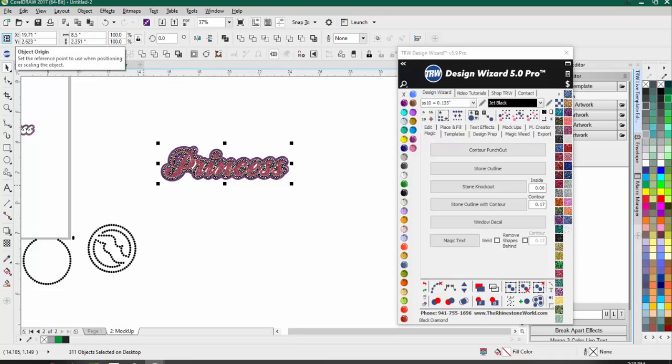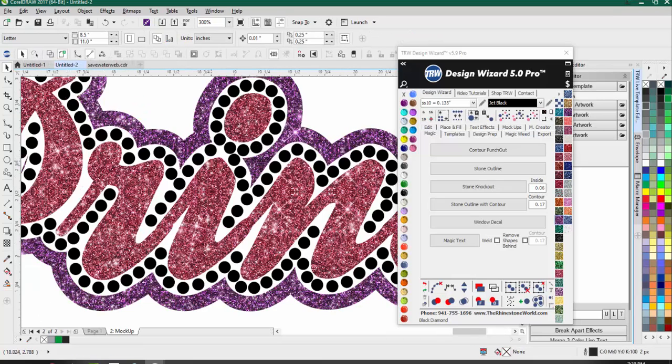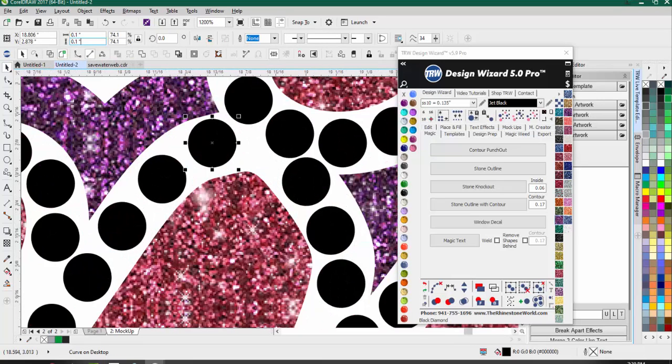The reason why is because if I click on this stone now, it's 0.1 by 0.1. So that's actually pretty close to an SS6 size stone.